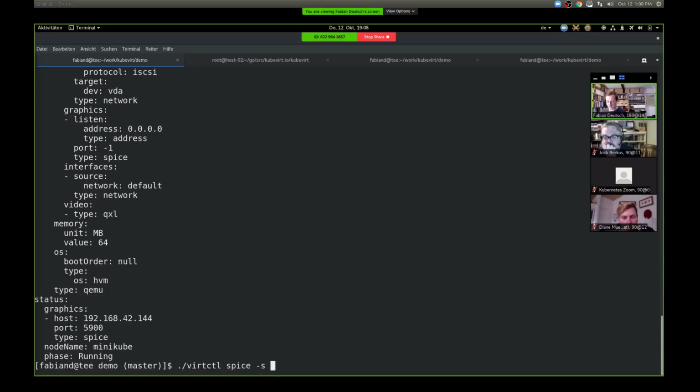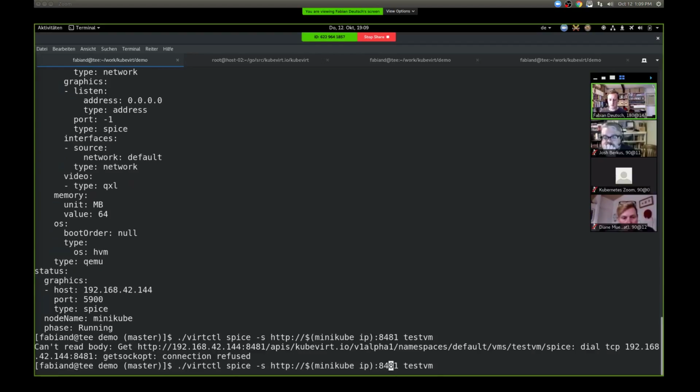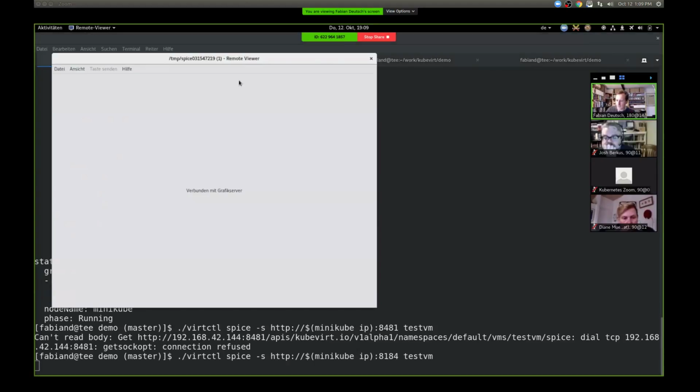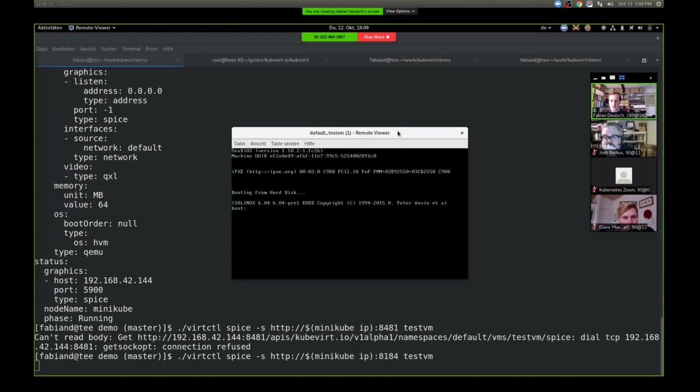We're using the Spice protocol. I think that's the wrong way around. And here we are. So that is really the graphical console of the VM currently running. It's an Alpine Linux image because my machine is not beefy enough to run anything larger at the moment. So that's the interesting bit from the runtime side on a single node.